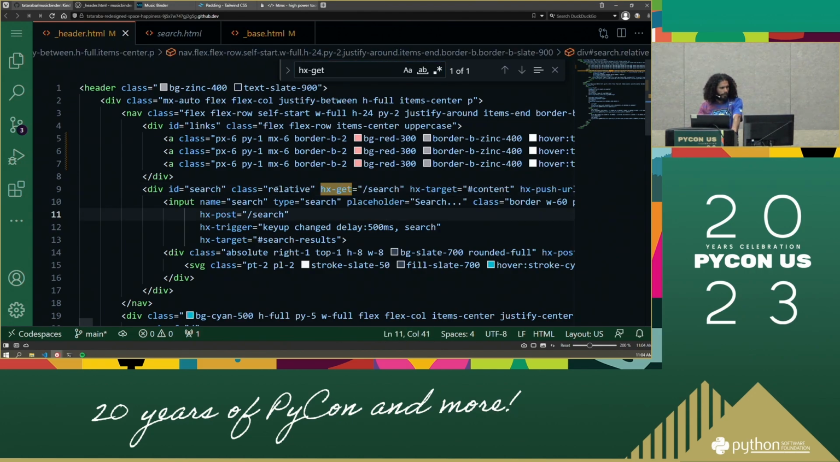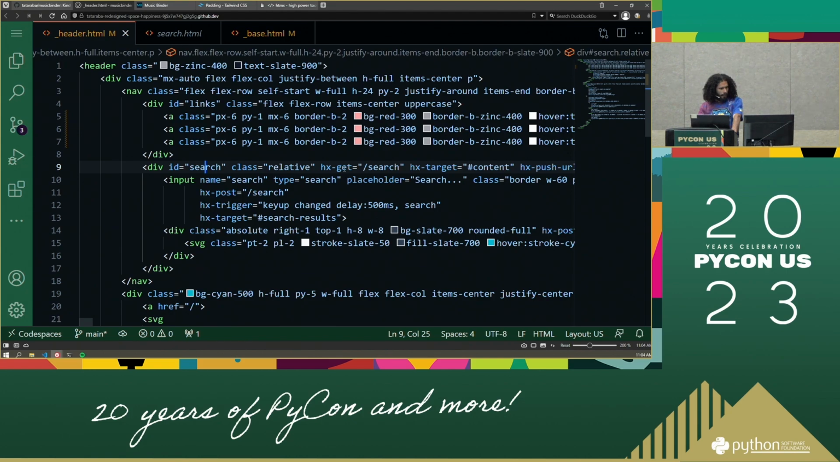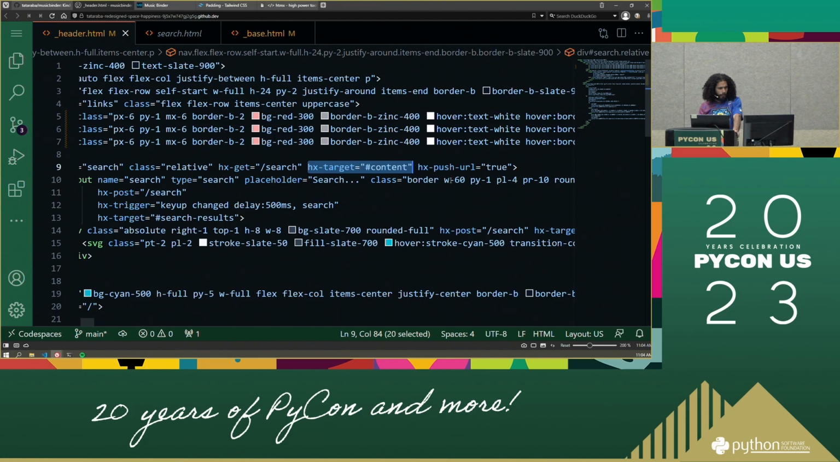Yeah, this is it here. So this HX get is the HX call, the HTMX call. You'll notice that it has a target of content. So whenever this request is sent, the DOM element to be replaced is the content block. An additional item is that I want to push the URL to true.